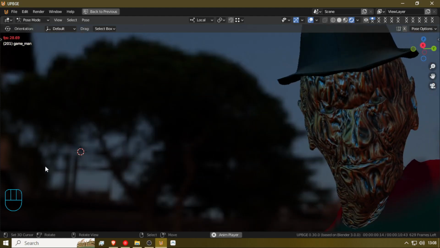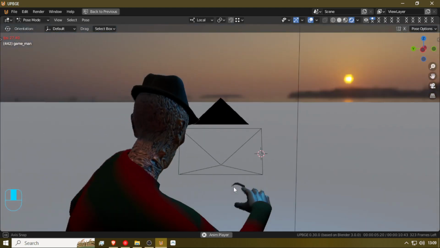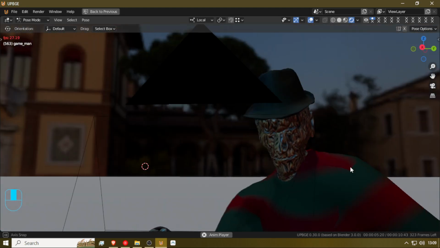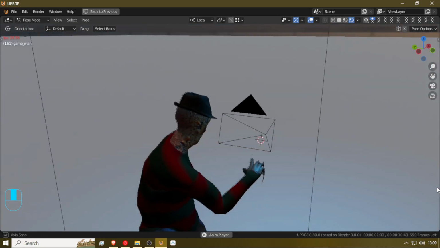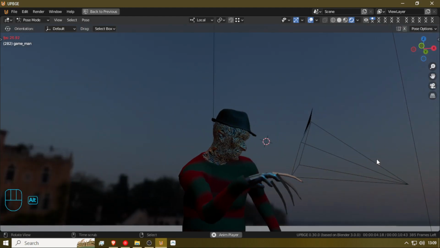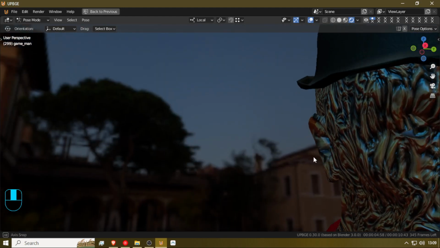Gotcha. So as you can see, what are we gonna do today? Today I'm gonna be showing you how to make this creepy Freddy Krueger in Blender. Especially the skin.